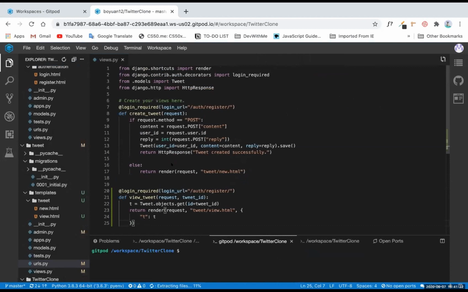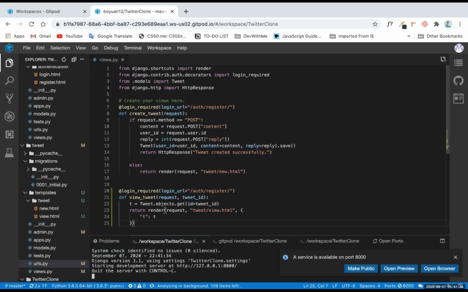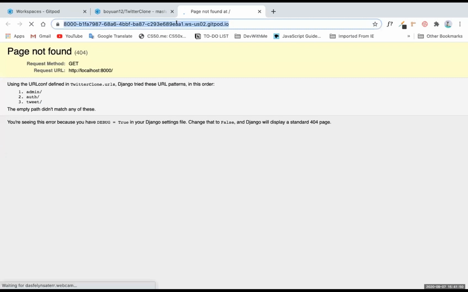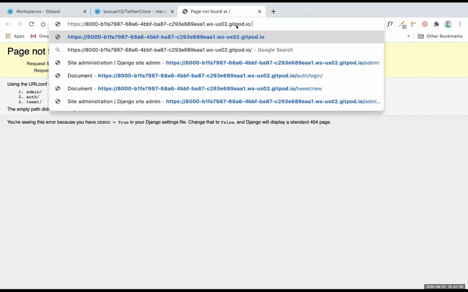Okay, so this is how our Twitter clone looks so far. Just for the time being, let me run this really quick: python manage.py runserver, make public, and open browser. We maybe want to implement a new page that shows something every time they visit the index route, a single slash. Maybe, maybe not.